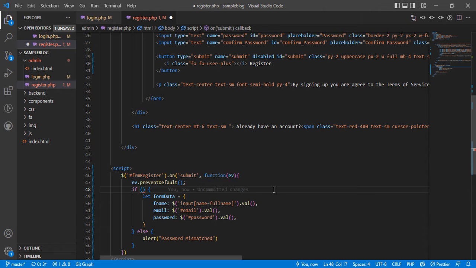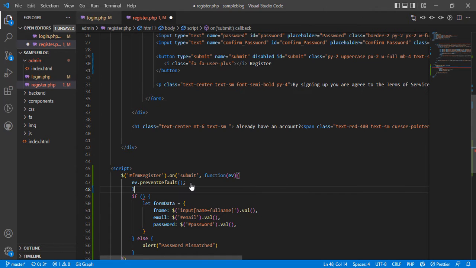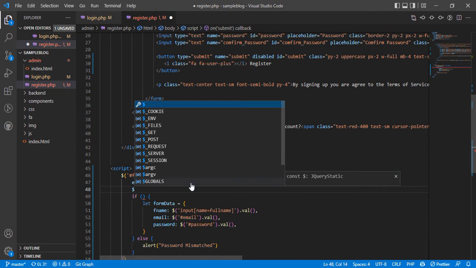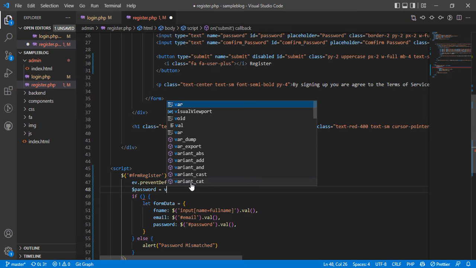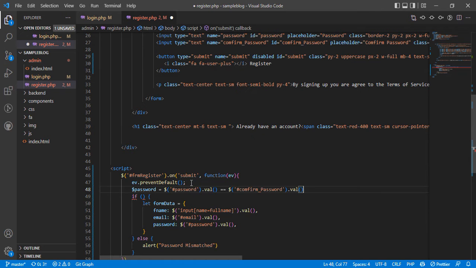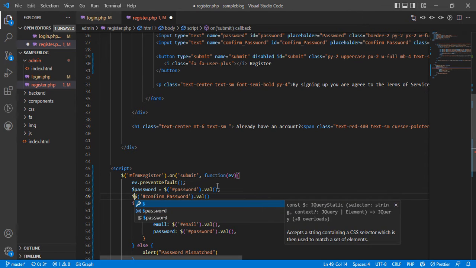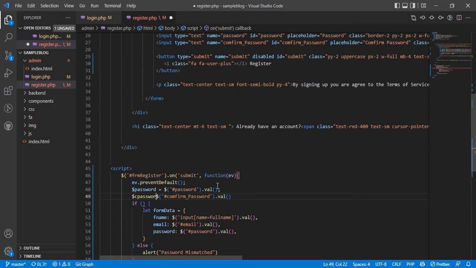the value, in fact, let's make it easier. Let's declare variables for them. So declare jQuery variable. Let's say password is equal to this. Let me paste this. Then confirm password, let me call it cPassword, is equal to this. Okay, so let's just say we have this.